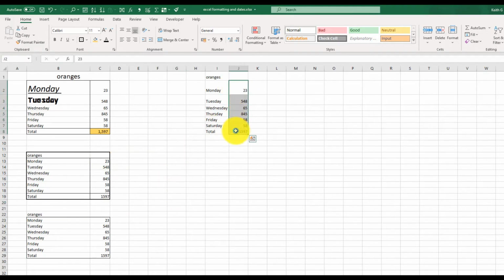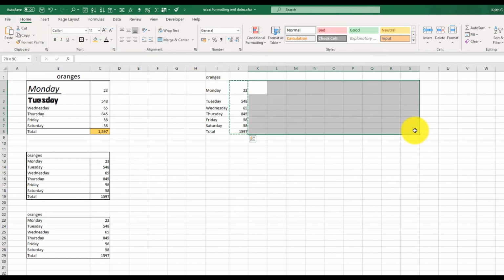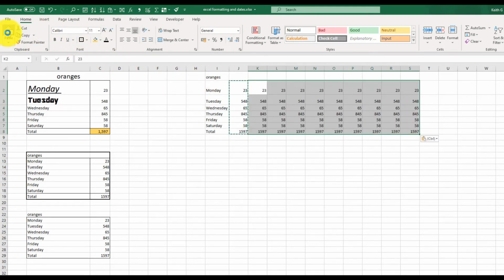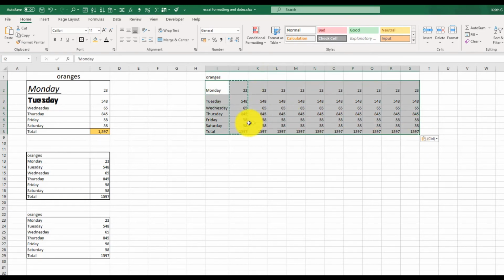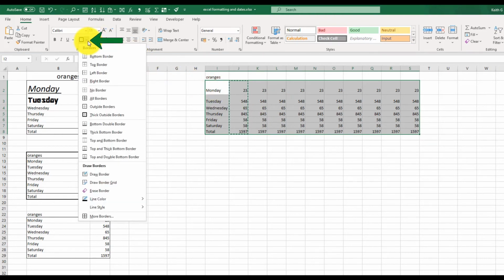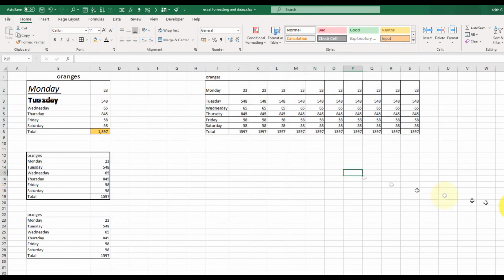Suppose you've got a table with lots of columns, so selecting these, copy, let's just paste it to there. Supposing you wanted to have each cell have a border, so you have an internal border as well. You can do that here, so you click all borders, there you are.